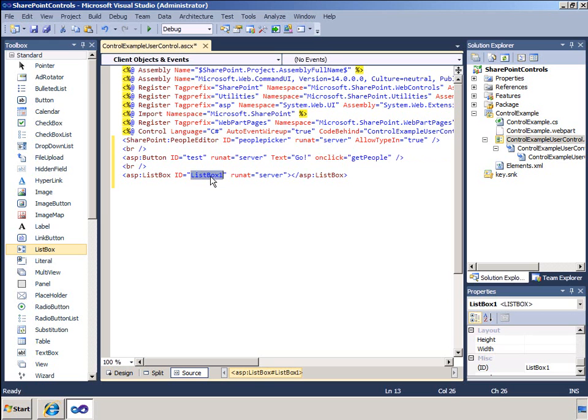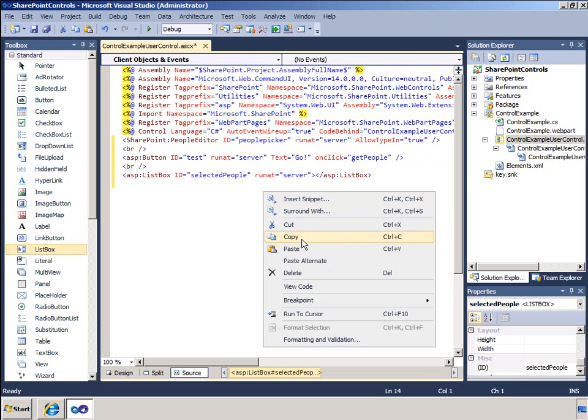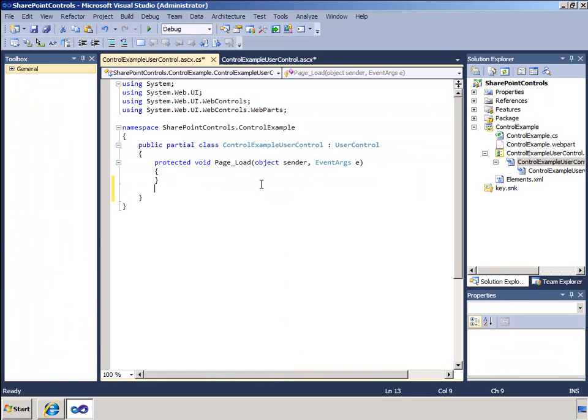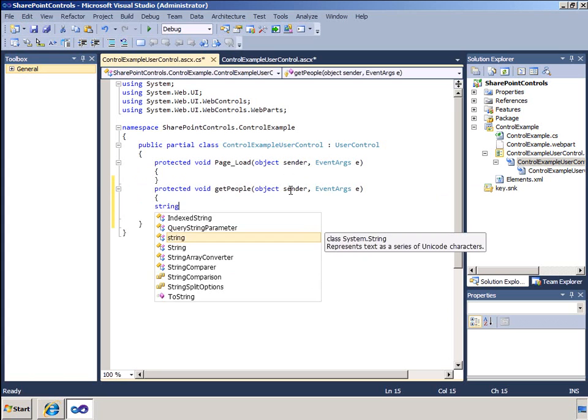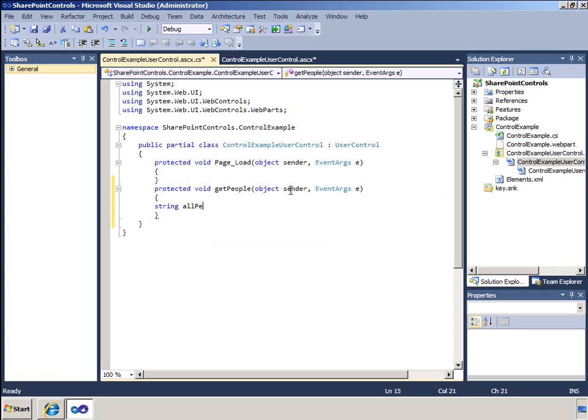So let's have a look at the code behind file for this user control now. And what we will do is create our event handler for the click of that button. So the event was called getPeople, and we will provide the appropriate event signature. So we will have an object parameter and an event args parameter. It's just a simple ASP.NET button. And when the user clicks this button, we will access the properties of the people picker. And so what we will do is retrieve the comma-separated list of the accounts that are in the people picker and store that in our string variable.